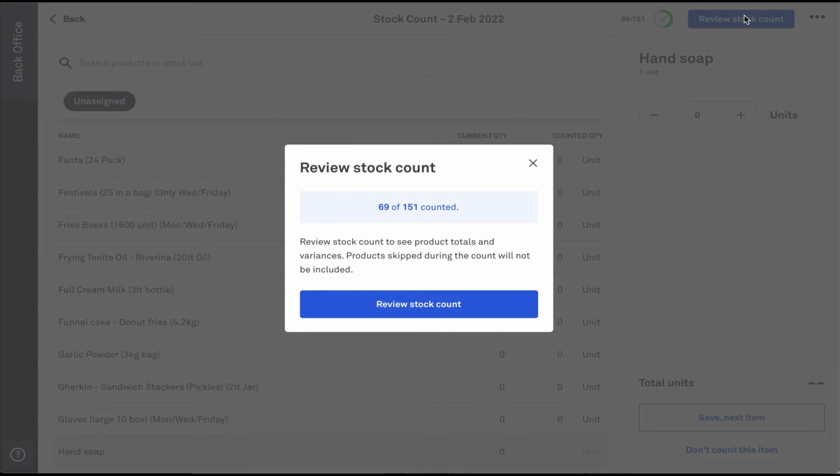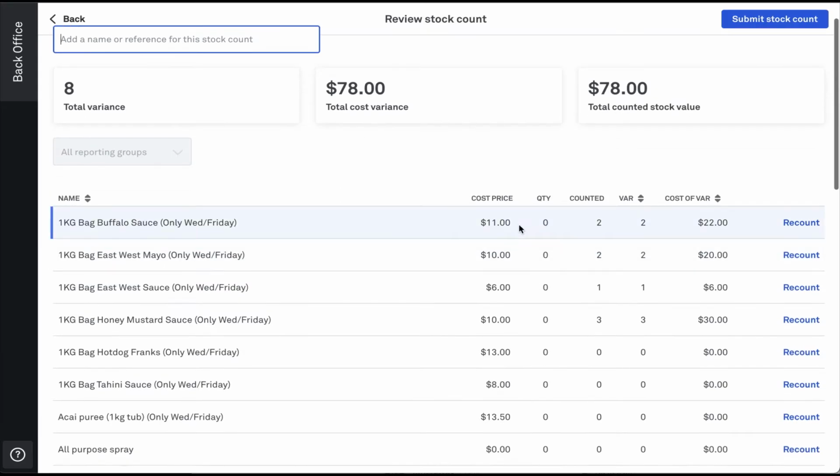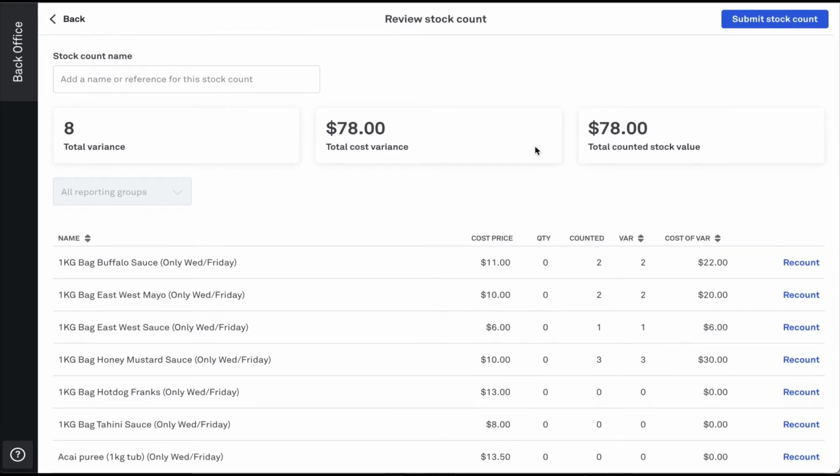Once we hit Review Stock Count, it'll obviously tell us the items that we've counted. We hit Review Stock Count. And now we can see the information. So if there's any variances, what the total cost was, and the stock value. Very important, if we've made a mistake, we can click on the recount button, and then we can recount that stock if we've made a mistake in submission.